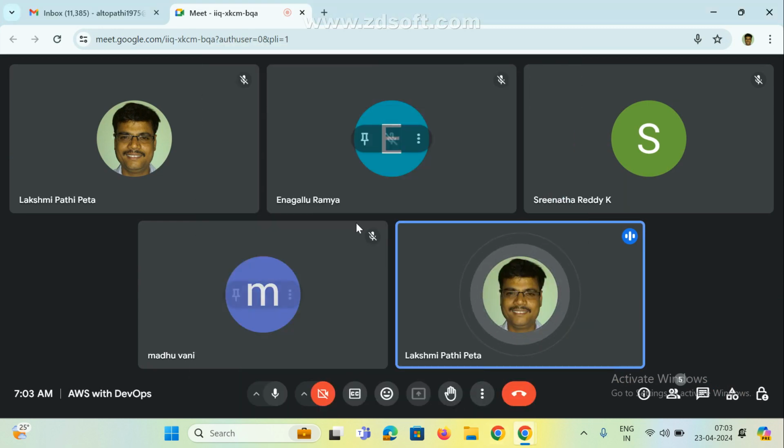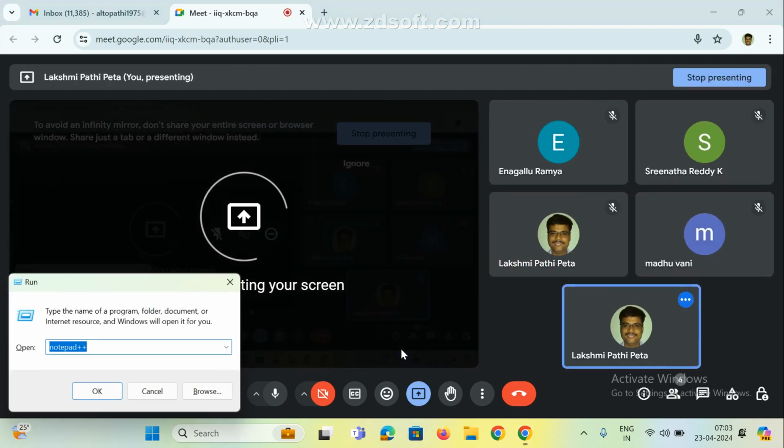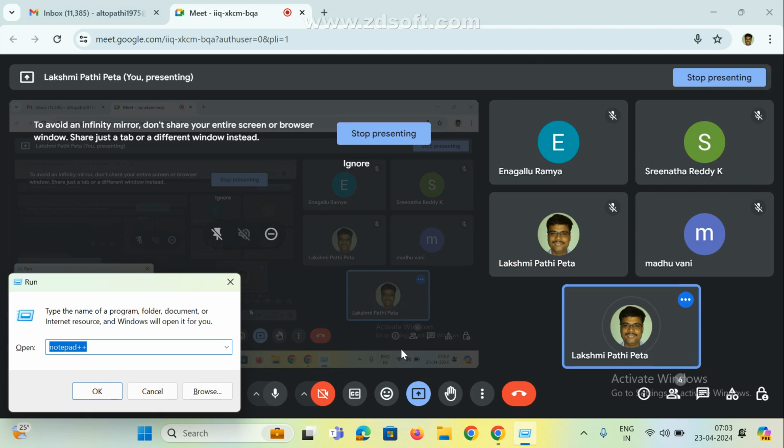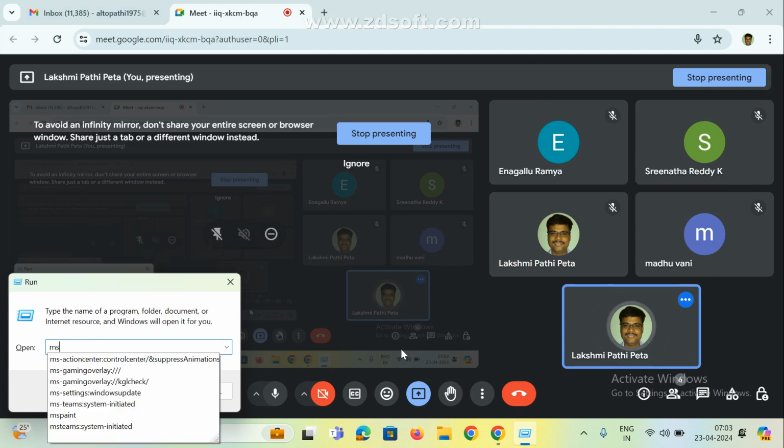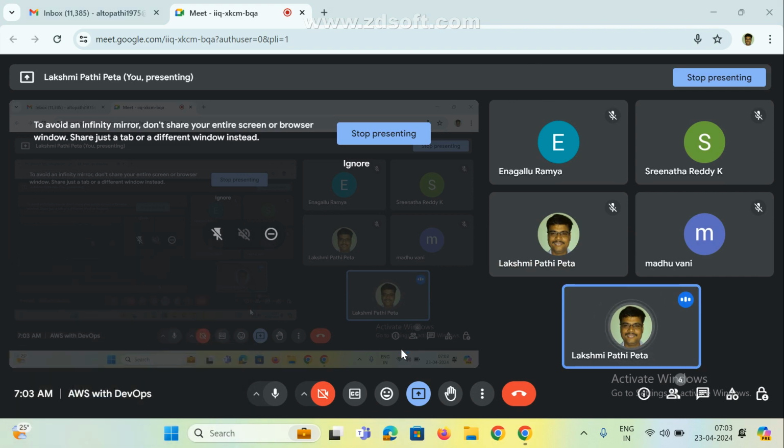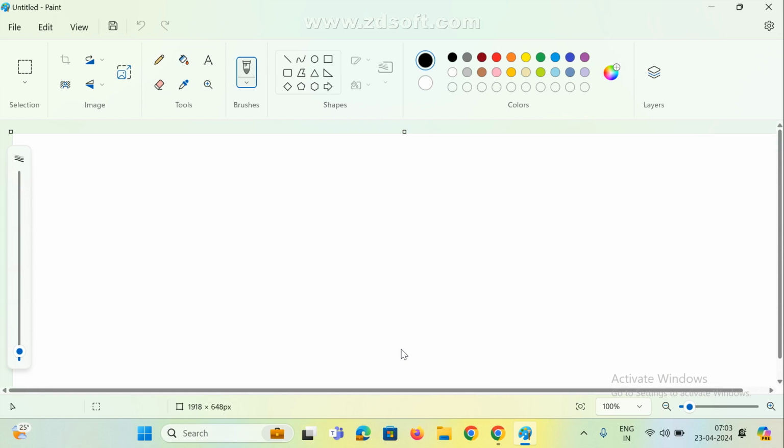So last class, we were discussing what Docker instructions are, and mostly what CMD is and what ENTRYPOINT is. Already we have seen that, right? Today we'll see the continuation. Can you see my screen?